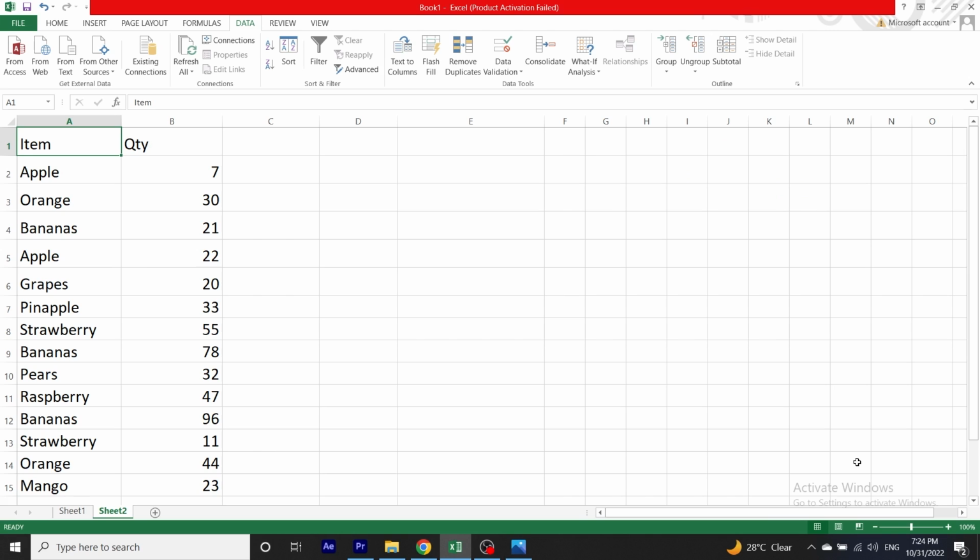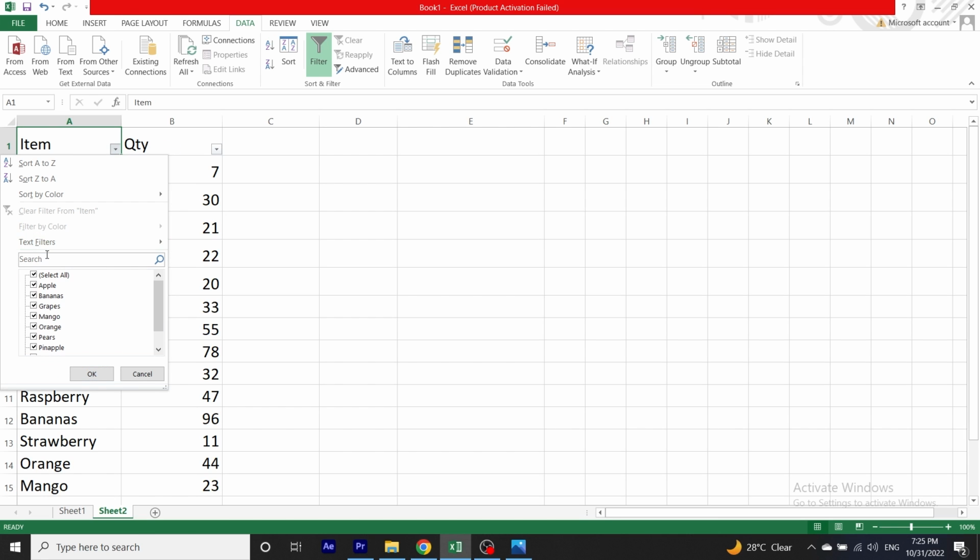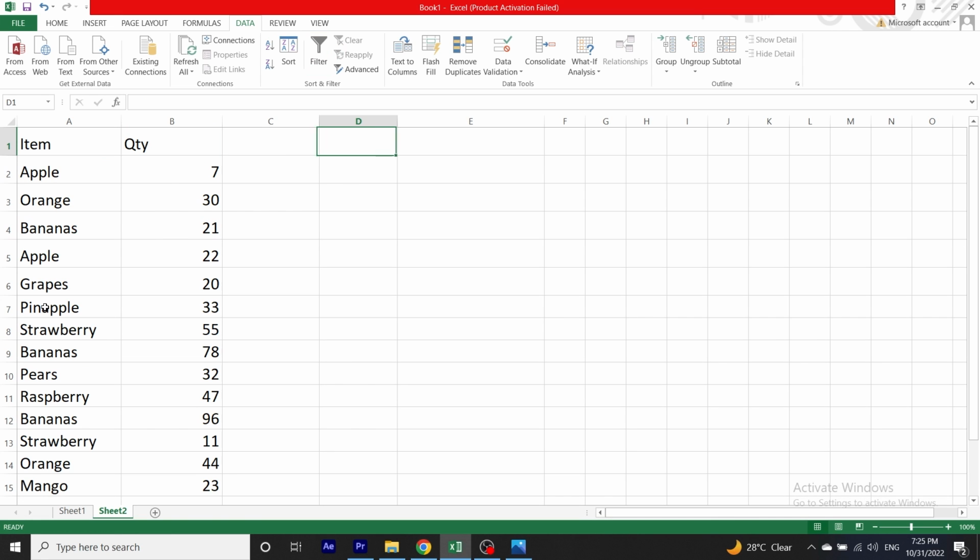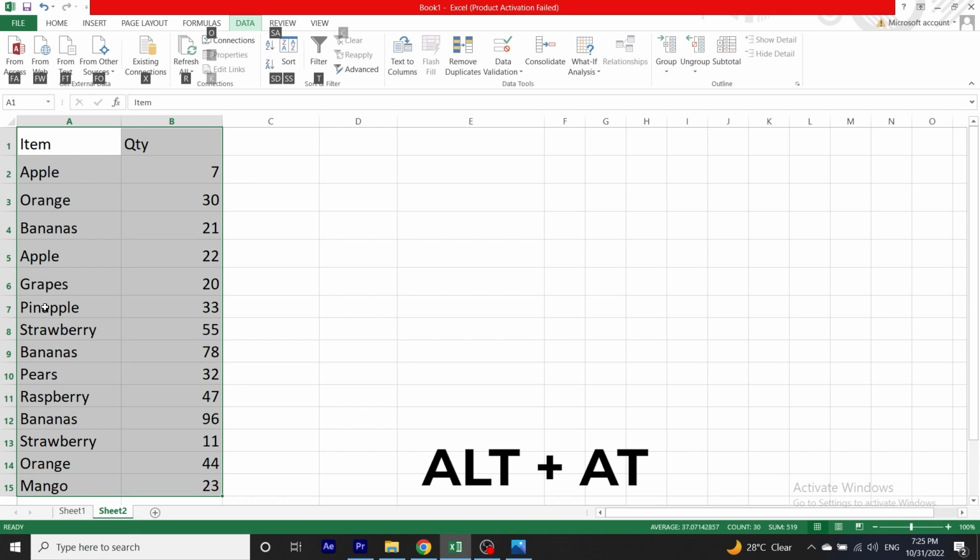Alright, now let's move on to the last tip, which is how to activate filters on the data in a spreadsheet. Now what you're going to do is simply drag over the data and go to the data column and click on filter. And then as you can see that both of the columns are now activated with the filter. Now you can select any of the fruit you want and its value would be shown to you. Now the simple way of doing this is by using a shortcut. Now what you're going to do first is simply drag over the data and click Alt plus A T. And then as you can see the filter is activated.